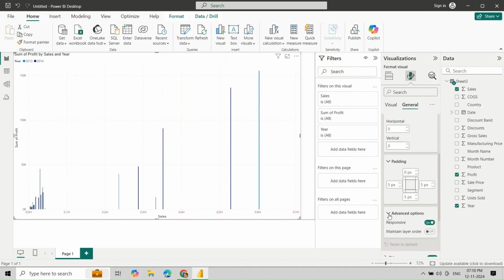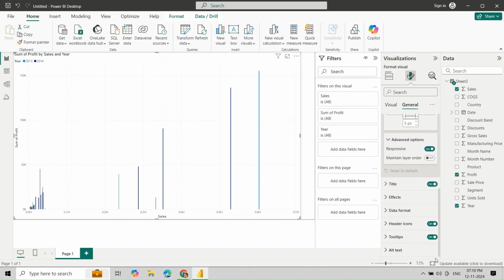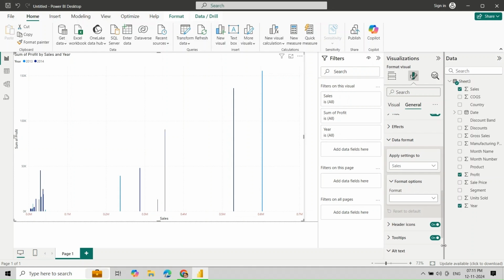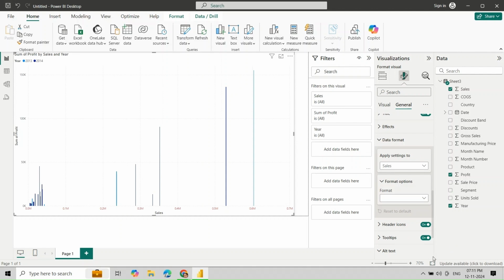Advanced options you can select from here. Data format you can select from here. Settings too. A special tip is that you can even apply the settings to different areas of your chart. Now alt text, in case this is not visible, you can even set the text you want to show. So in alt text you can always mention it. So these are different areas where you can work, and this is how you can make your presentation better.